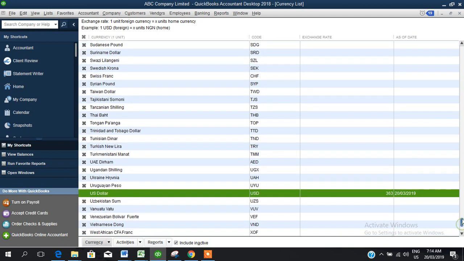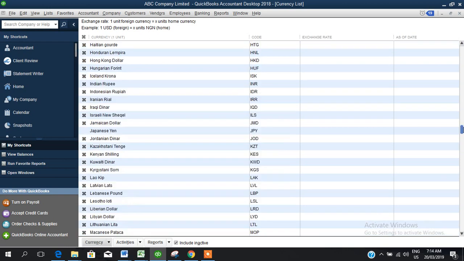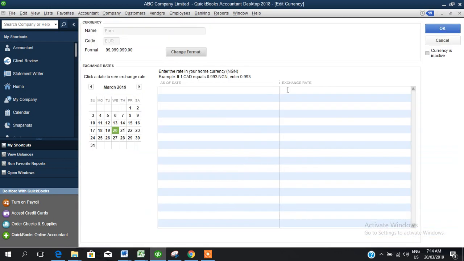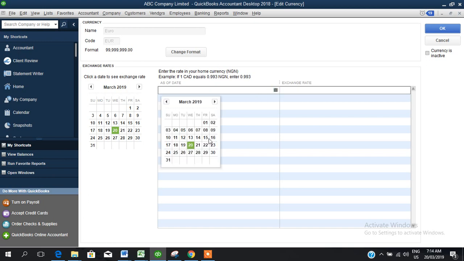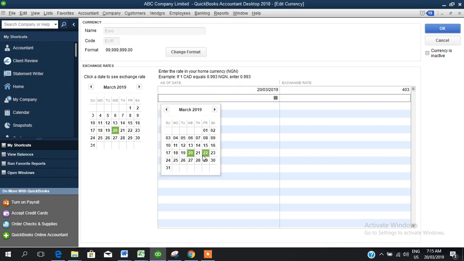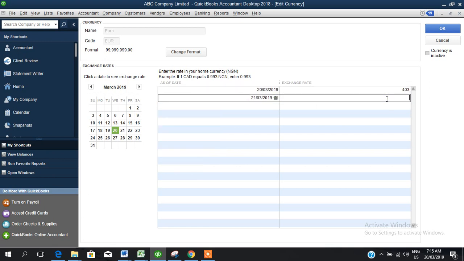If I want to also update the Naira against the Euro, for instance, this is Euro, double click the Euro. So the question is, how many Naira do I need to buy the Euro? So I can just enter 403, and then on the 21st I can also enter 415. So ensure the exchange rate you key in there is accurate. I'm just doing this for the purpose of this video, it doesn't mean that you are expected to update your exchange rate for the future.